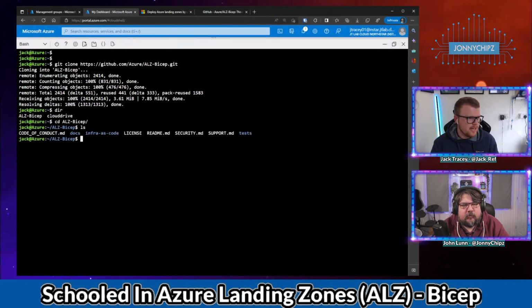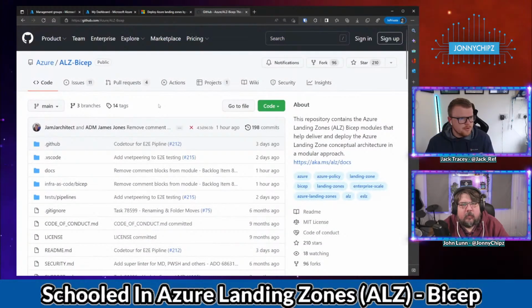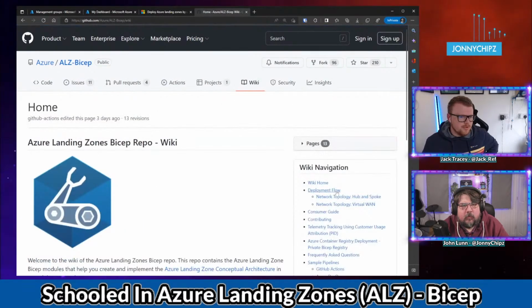Great. And then if we just do a quick ls, we can see we've got all the folders and bits and pieces that we would expect to see as per the repo. So let's go for management groups, right? Obviously, that's where we start. That's what the deployment flow tells us to do.